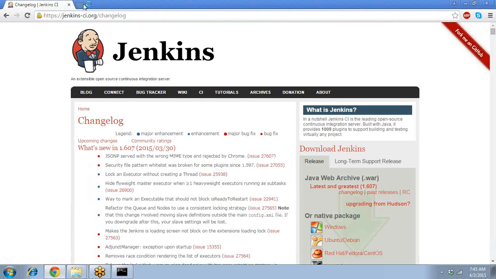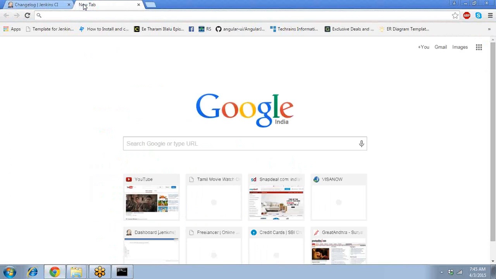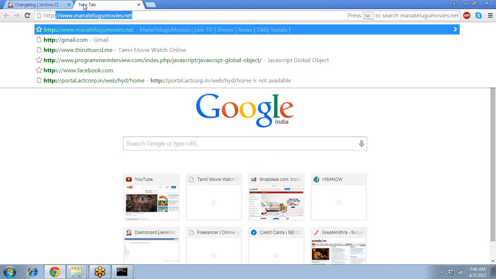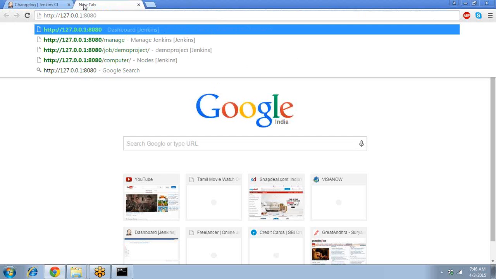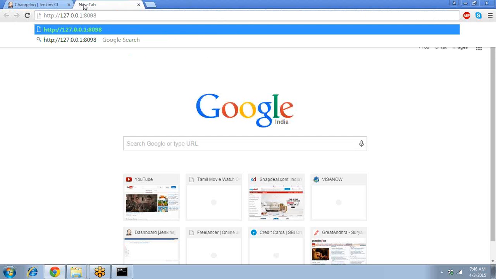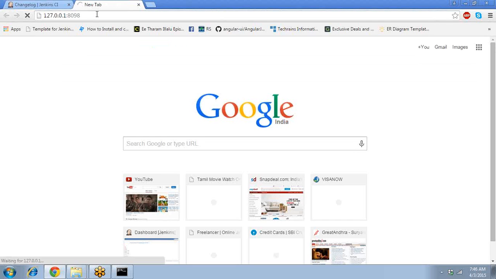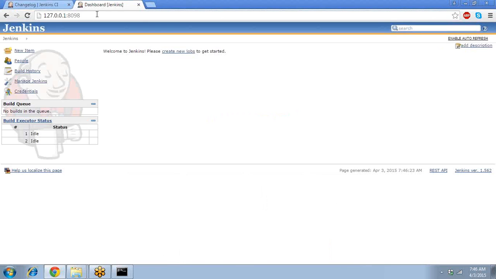We can access it. So we have started on port 8098. So this is the Jenkins dashboard. For new item, from here we will create the job.